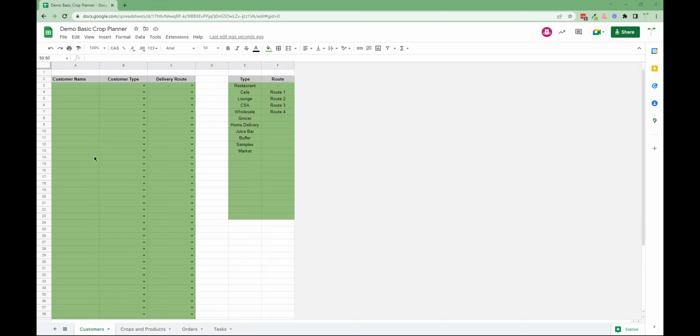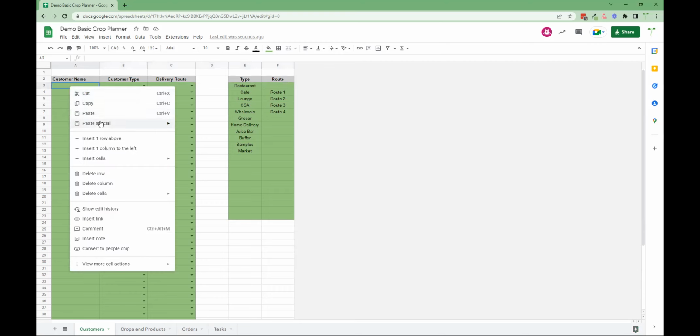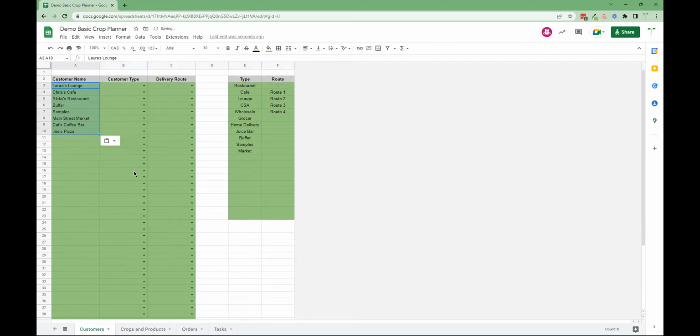So I've got a list of customers here. I'm going to pop them in here, just pasting the values only. So these are my customers, and then I can go through and start giving them qualifications. This is really easy. A buffer is a buffer, samples, samples. Main Street Market is a market. Coffee bar, we're going to call it cafe. Joe's Pizza is a restaurant. So just like that, we've got those all labeled.